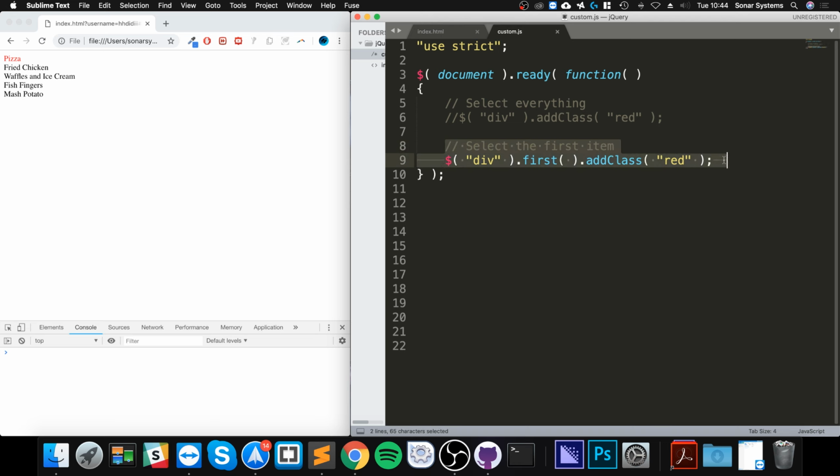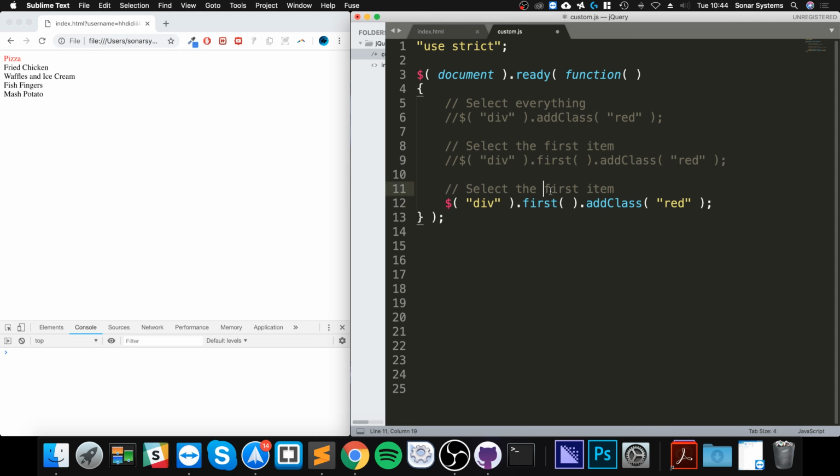You might be thinking, is there a way that we can do this for the last item? If you're thinking that, you're right, there is. And I think you can guess what it is? Select the last item. It is literally last. So if I reload, it just modifies the last one. Okay, so that's pretty cool.